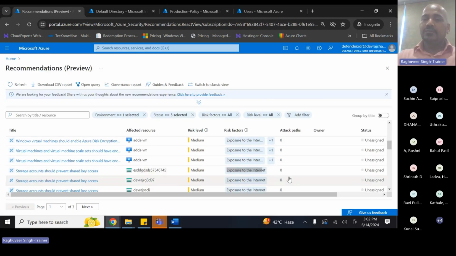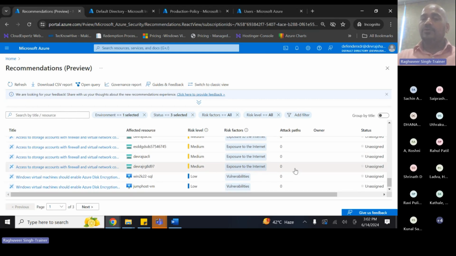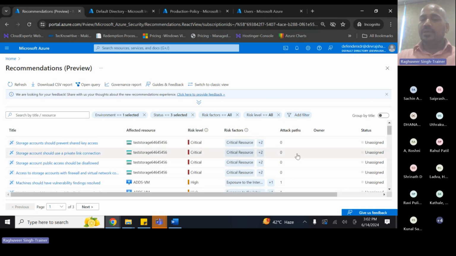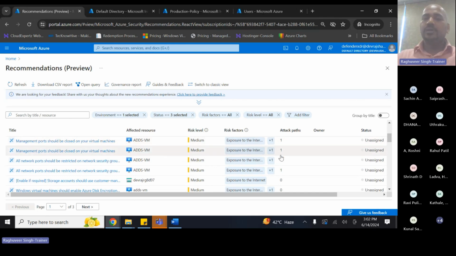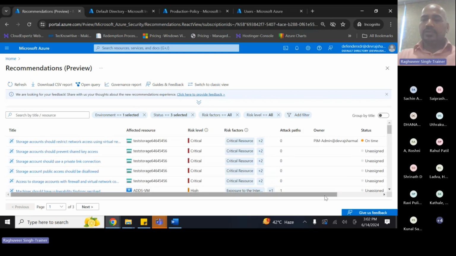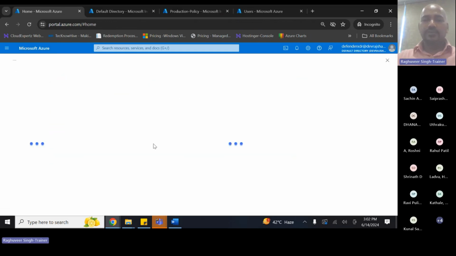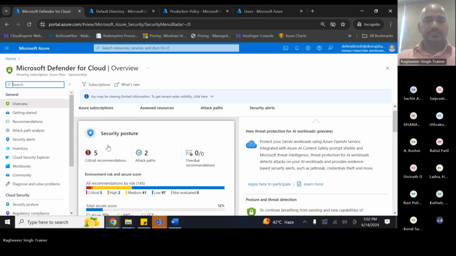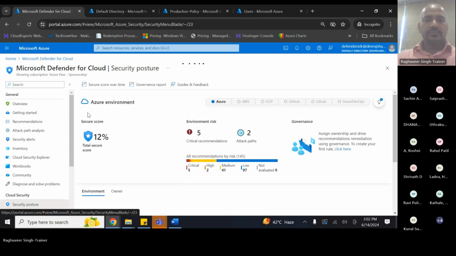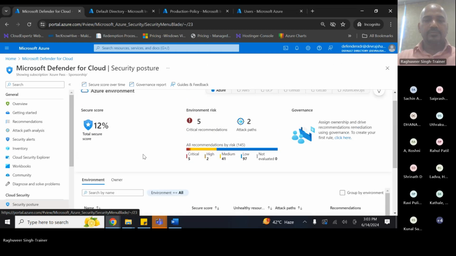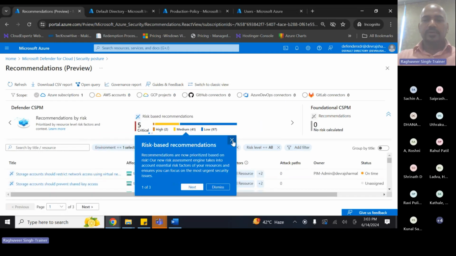So wheresoever you see an attack path, it would always mean that there is a probability to attack or trigger some malicious act on that virtual machine from outside of the network. And that's what only for management ports. So that's how you see the recommendations. Now let's go back to Microsoft Defender for Cloud once again. So I'll click on recommendations once again.